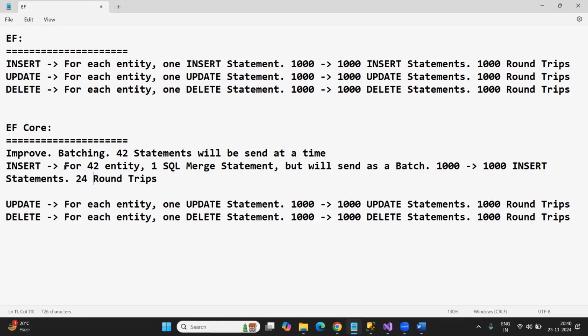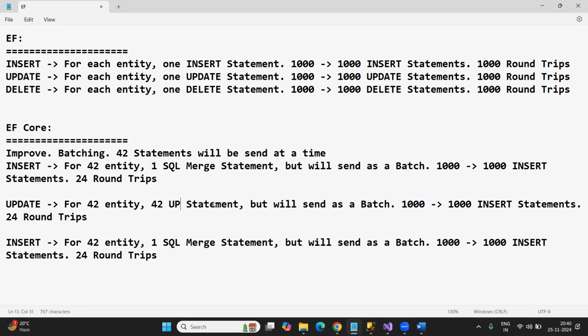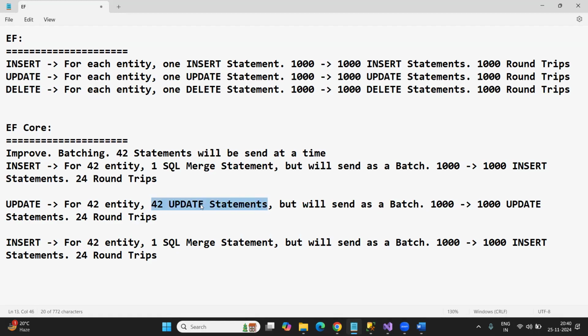Now, the same concept is also available in the case of update and delete. For 42 entities, it will generate 42 update statements, but will send them as a batch. Clear? Here it is using SQL merge, but for update there is no merge statement. It is going to use individual 42 statements, but it will send these 42 statements as a batch.